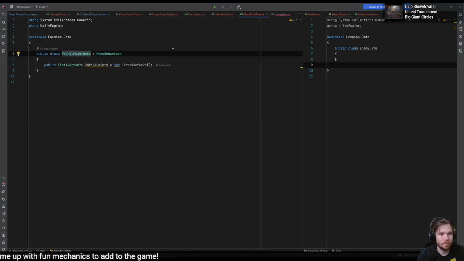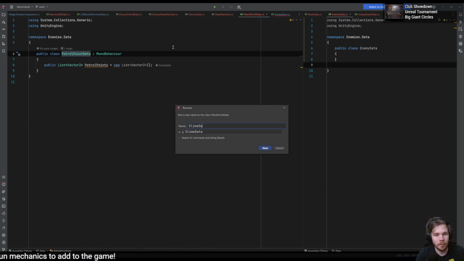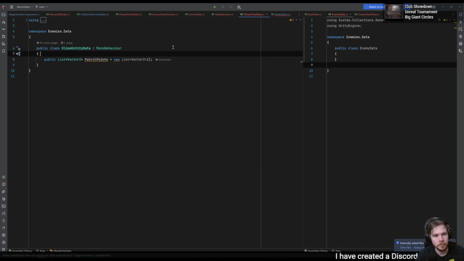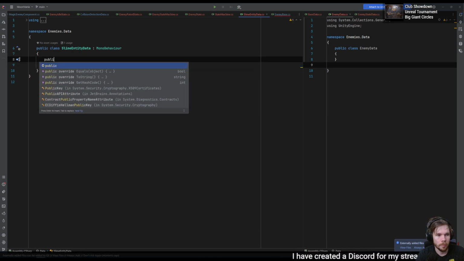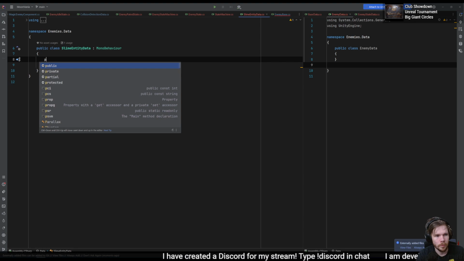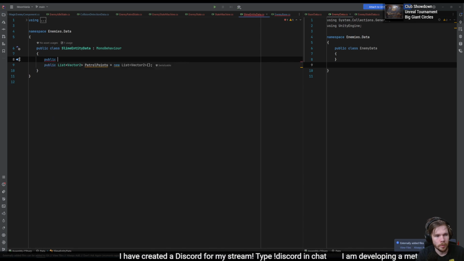We have, this is going to be called slime data. Slime entity data. And it's going to take a serialized field. Should I make them public? Public.